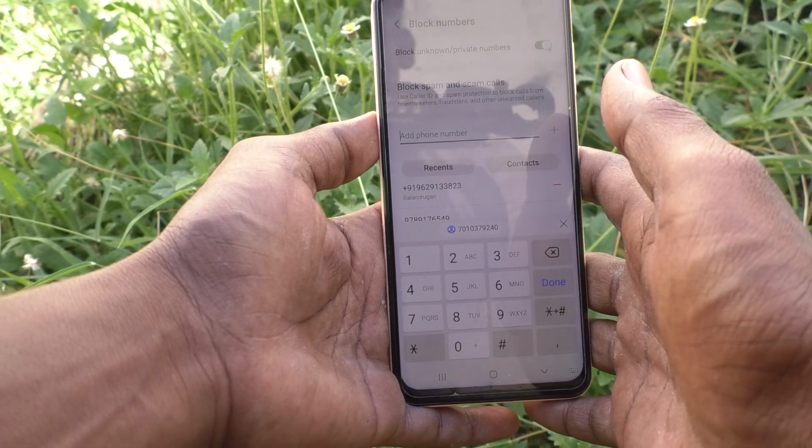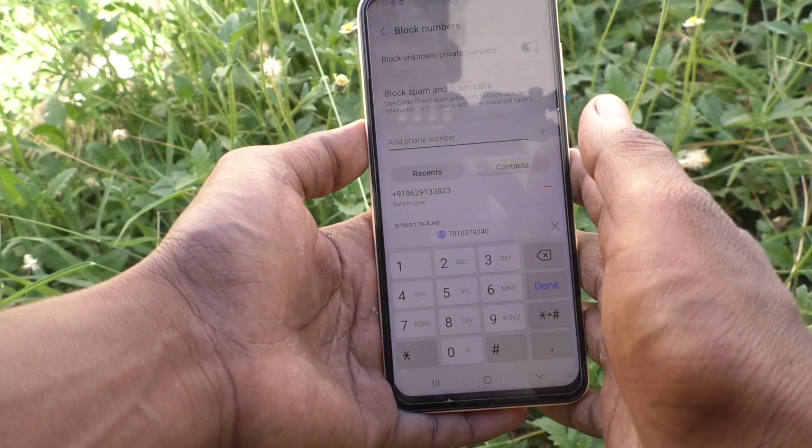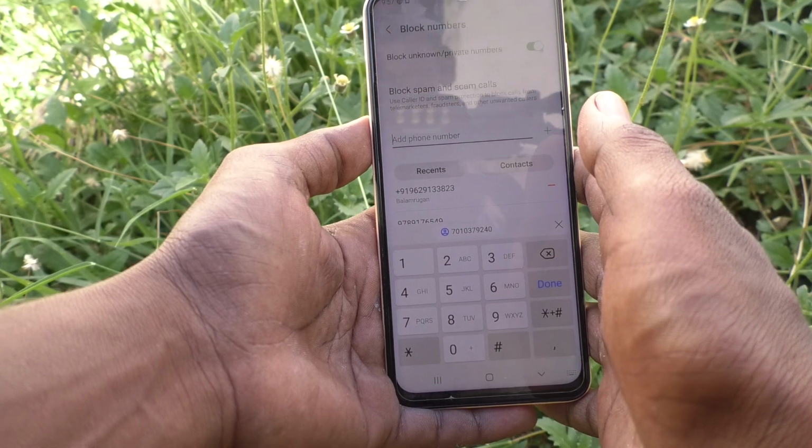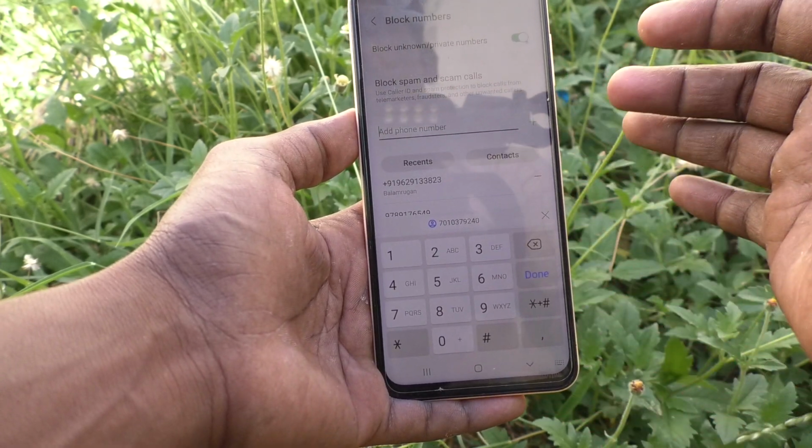So in this way you can easily add any other number to block, or you can choose from your own contacts.